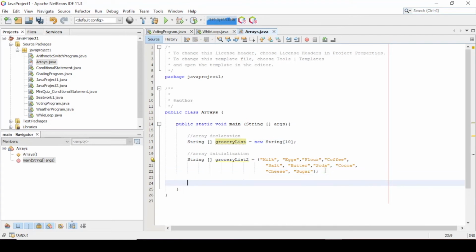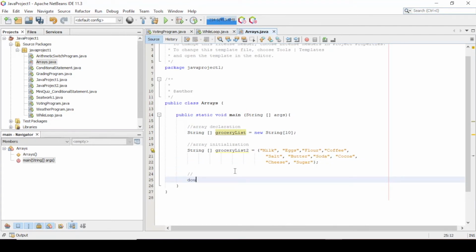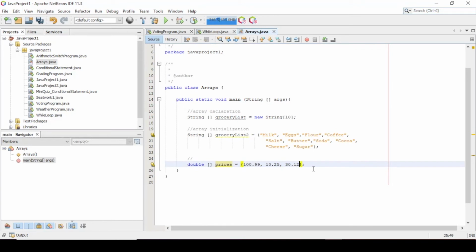So same if you wanna have a double array, just type the double data type, then the brackets, name it prices equal to 100.99, comma 10.25, comma 30.12. As you can see, I did not use double quotation because again, this is double data type, not string. So this prices array has a size of 3 because it has 3 items inside it. So this is how you declare and initialize array in Java.